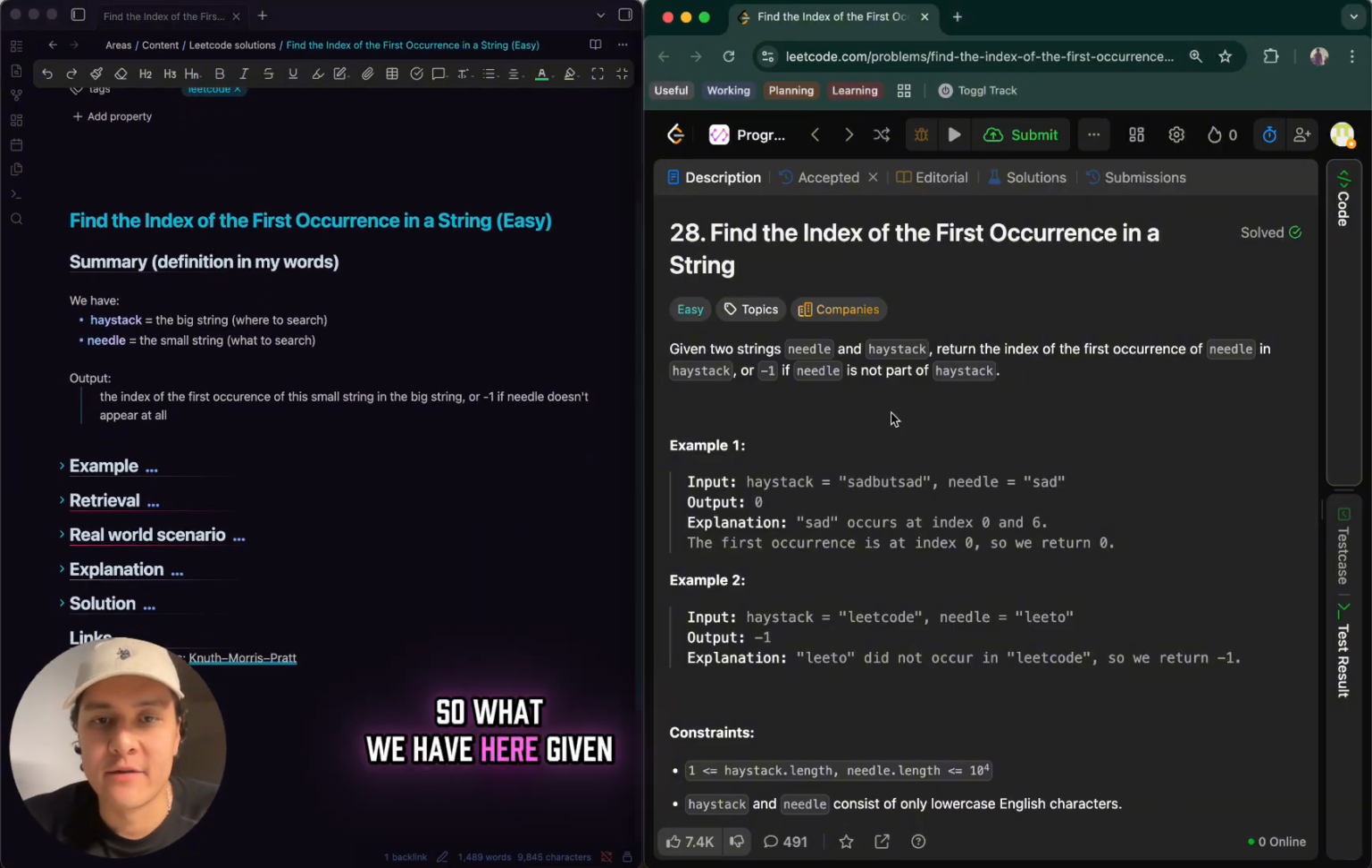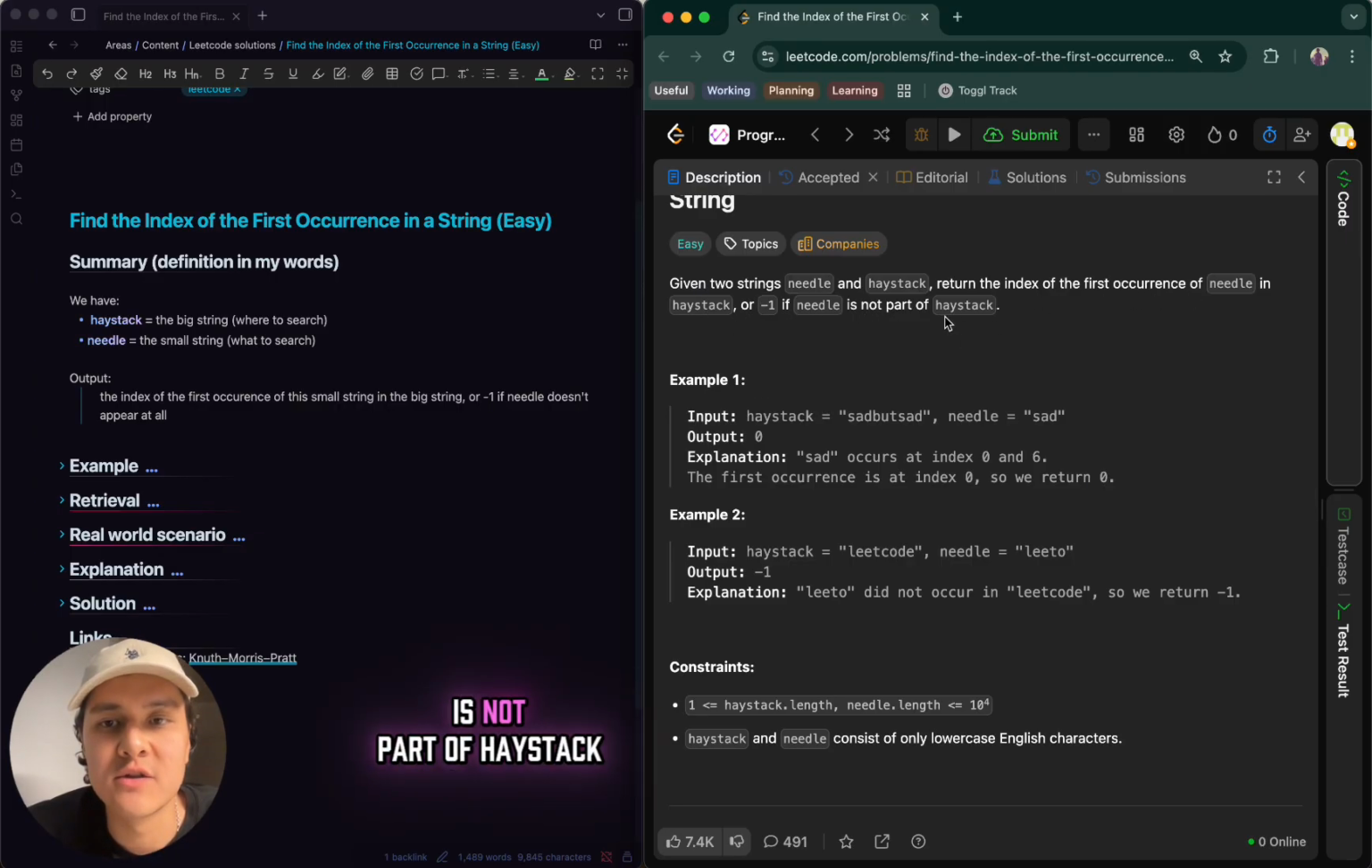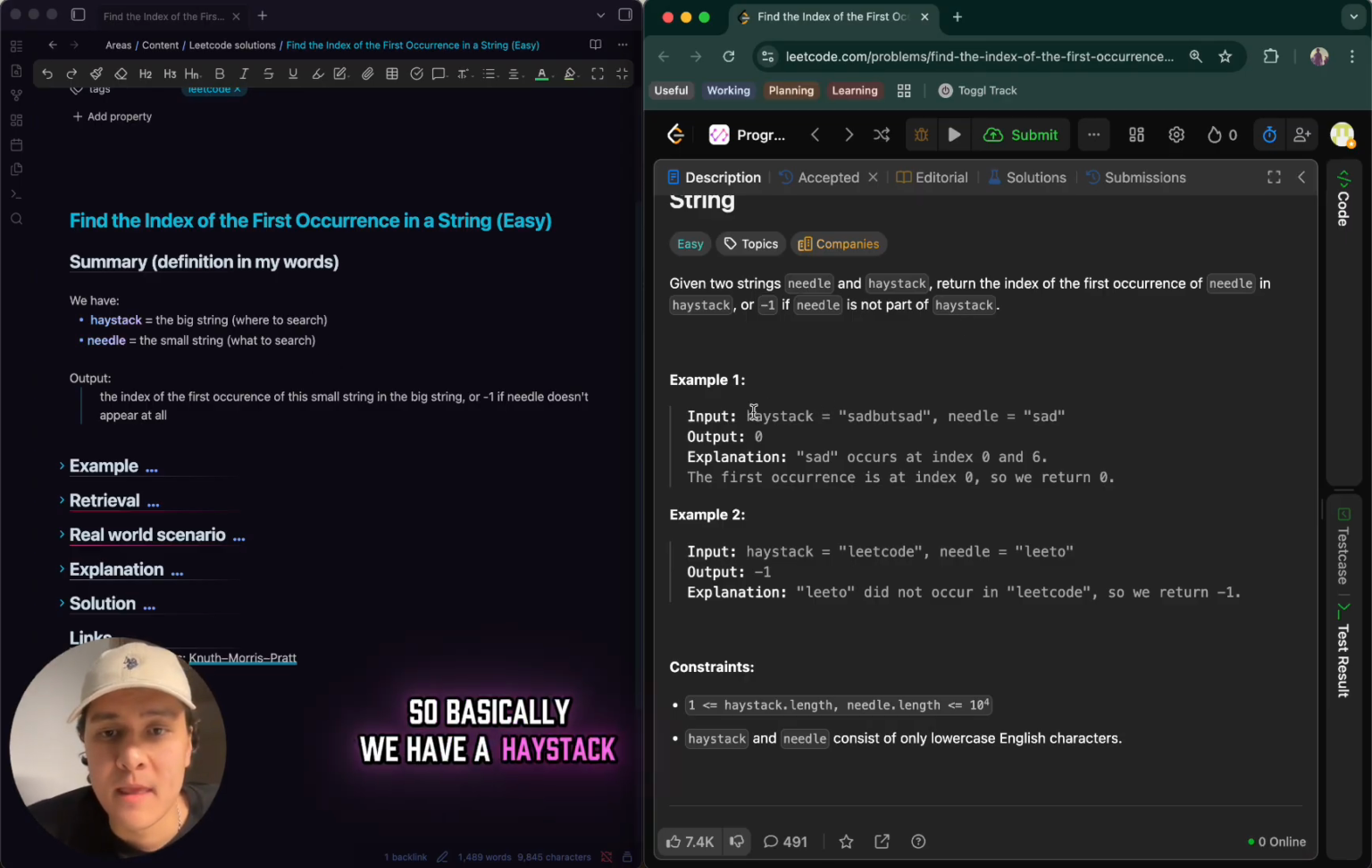So, what we have here. Given two strings needle and haystack, return the index of the first occurrence of needle in haystack, or -1 if needle is not part of haystack. So basically, we have haystack, the big string where we have to search, and the small string needle, which is what we have to search for. We have to return the index of the first occurrence of string needle in haystack.